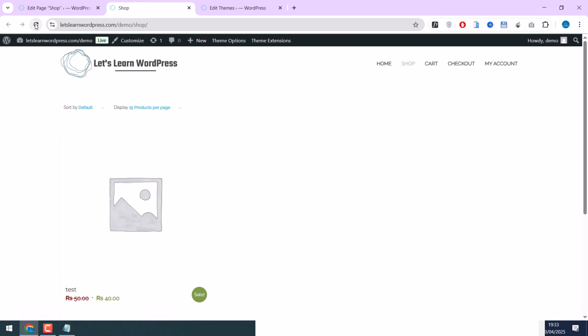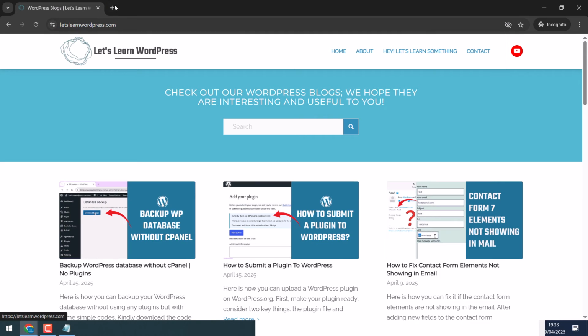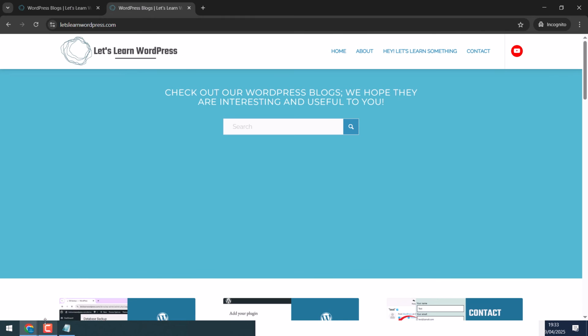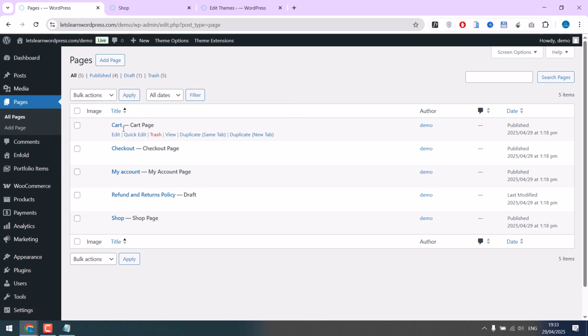If I refresh, this works all fine as we are logged in. Let's try an incognito mode. And you can see we are redirected here. Let's try again. It's working. You can change the code to any other default pages if you want.